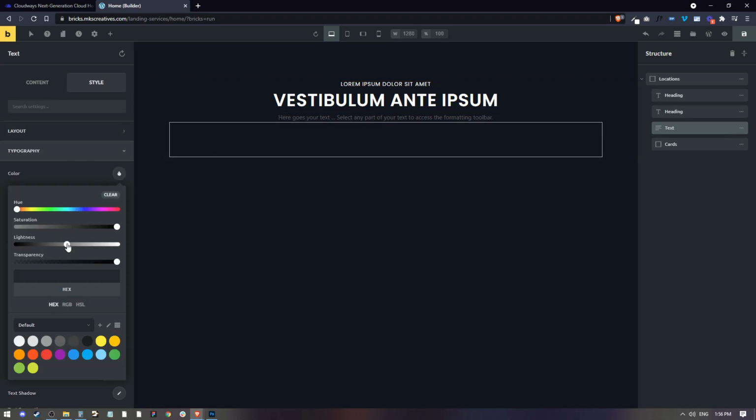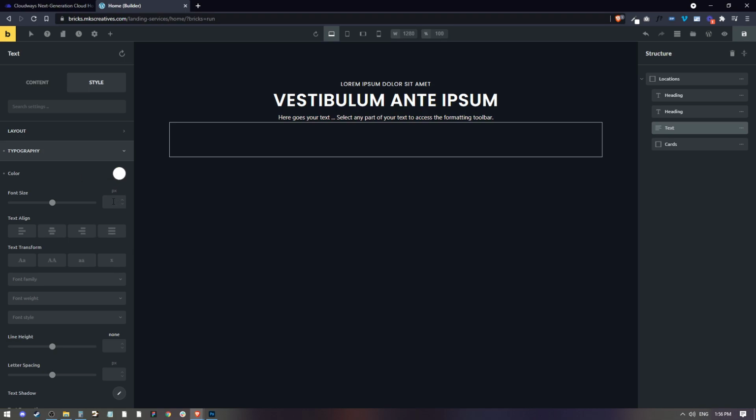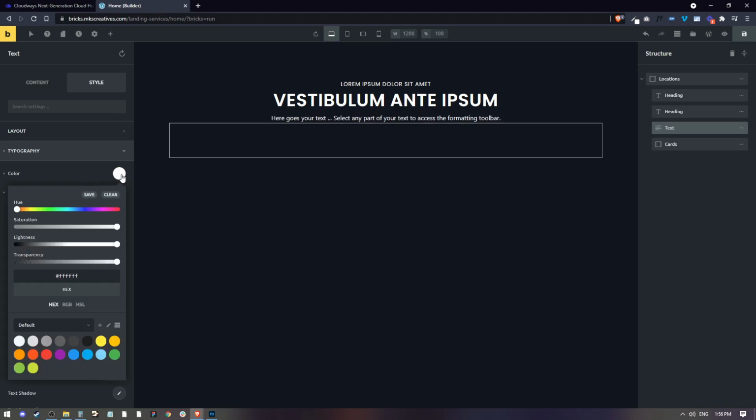We're going to set this to white. We're going to make this 16. Actually, we're going to pull this back a little bit. We have to pull the saturation out. Then we'll pull it back a bit just to kind of break it up a little bit. So we've got our text now.